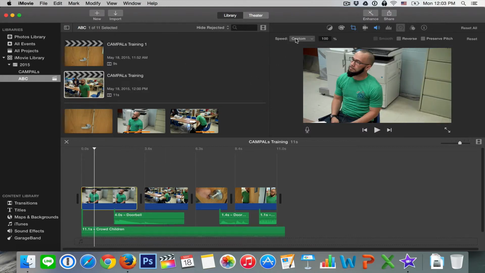Now if you notice up here, it switched to custom. If you want to do custom, you can just go down to custom and choose what you want. So you can make it 1,000%, 500%, whatever it is. I'm just going to keep it to normal.